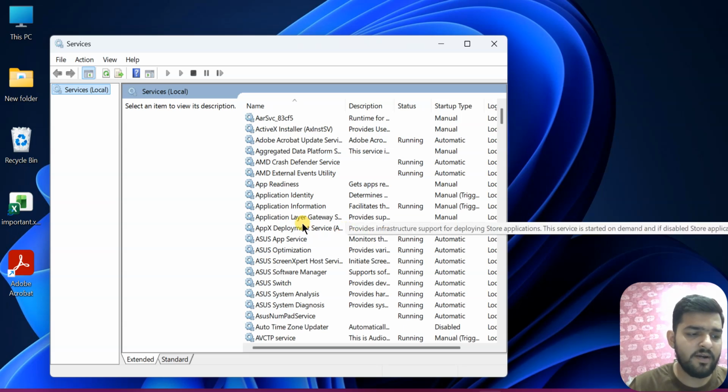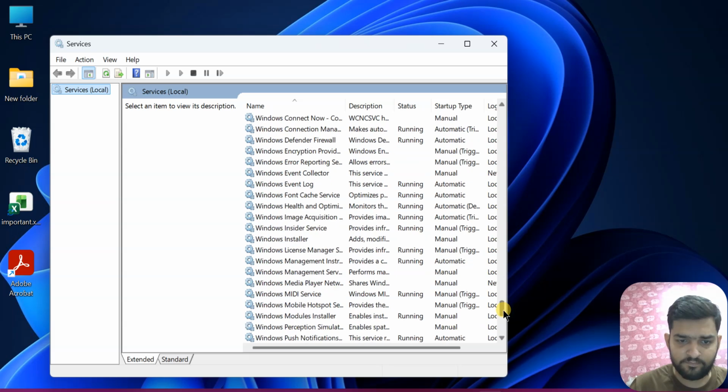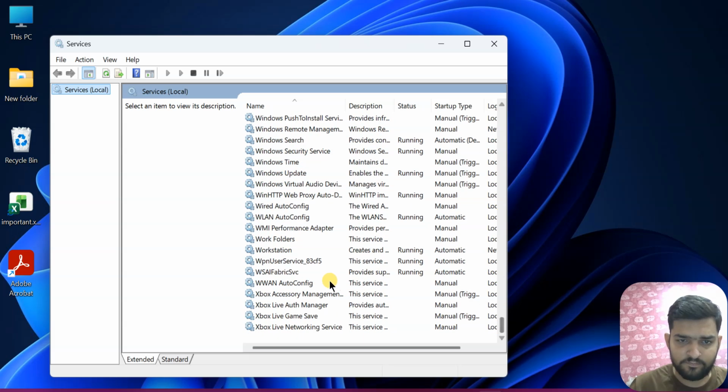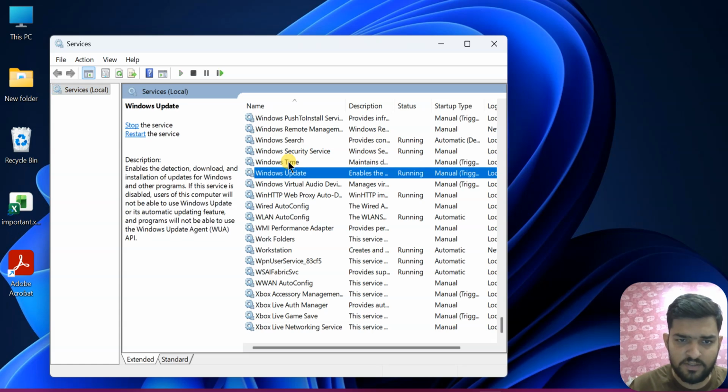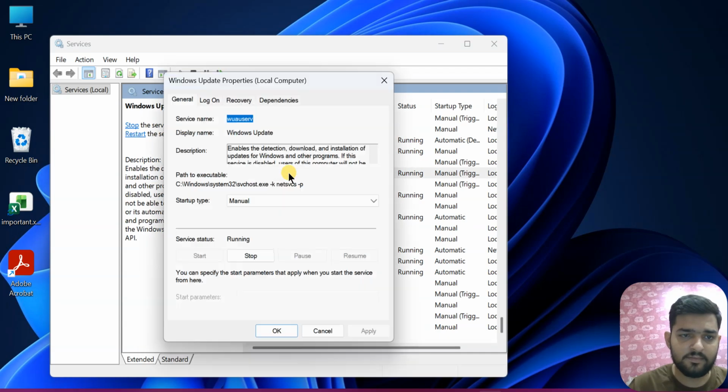Scroll down and find Windows Update. In the Windows section, here you will see Windows Update. Double click it. Here you will see the service status running. You can just click on stop to stop the update.